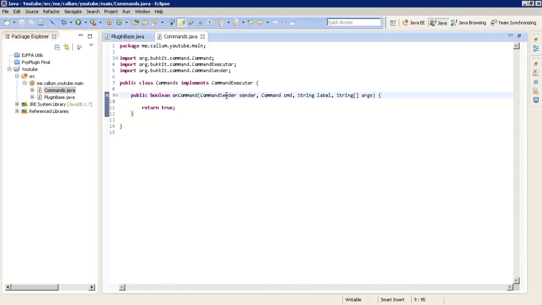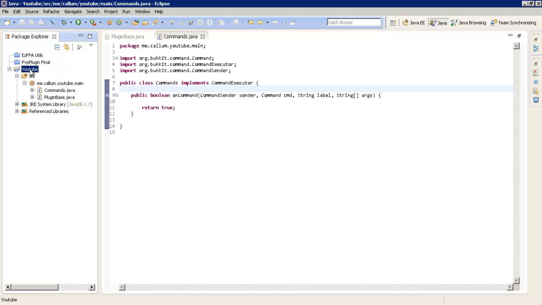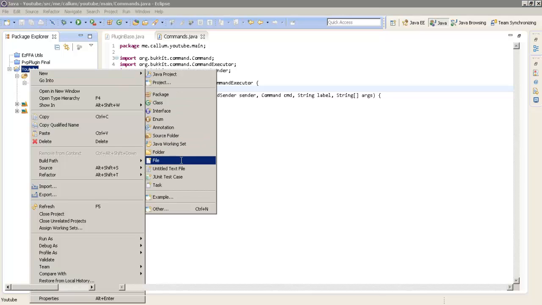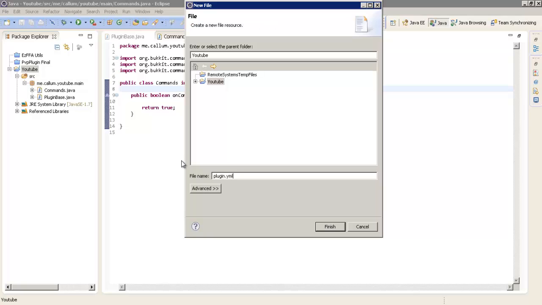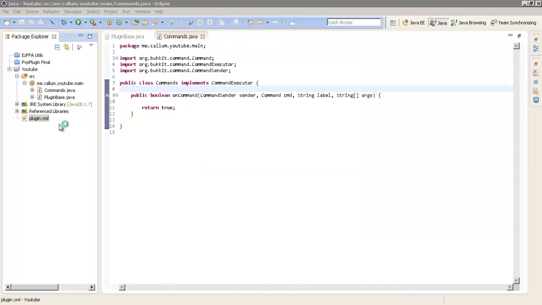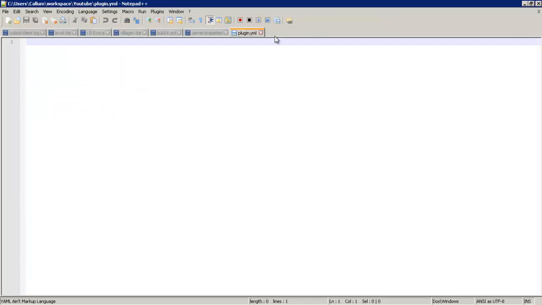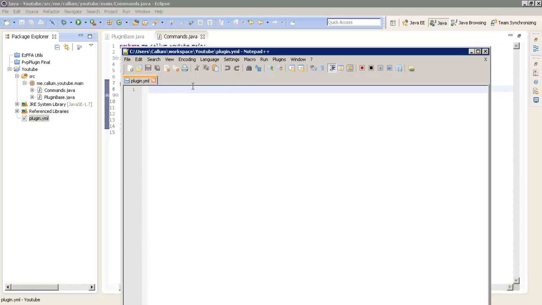Okay, so we've got everything set up. Now what we need to make is something that will allow us to actually make this plugin runnable. So right click the name of your project, new file, plugin.yml, and go into it. Let me just close up all this. Okay, so now what we need to do in here, we need to put name, plugin name, YouTube, version 0.0.1.